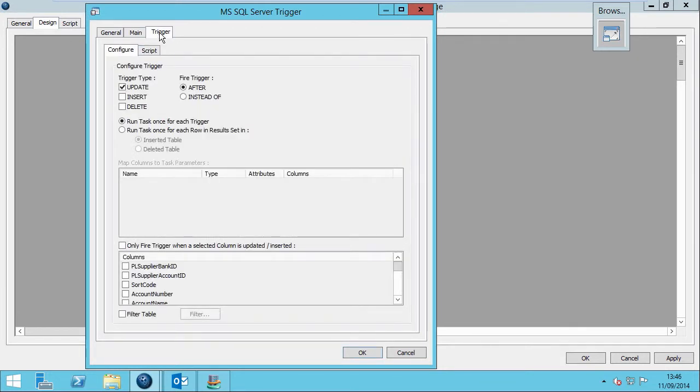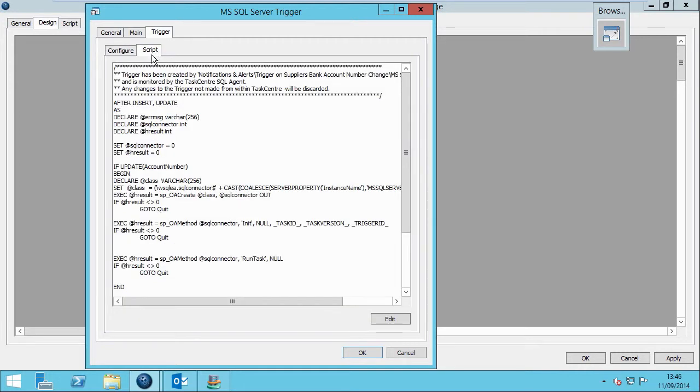As you can see, we now have numerous choices, but in this example, we're looking for updates or insertion to a supplier's bank account number. OK. Let's tick Update and Insert as the trigger types, and leave the order and frequency at the set defaults. We now need to point to the field that we wish to monitor, and in this instance we are choosing account number. It is worth noting that you can click the Script tab and view the SQL Task Centre has created for us. Should you require it, you can freehand type this manually.